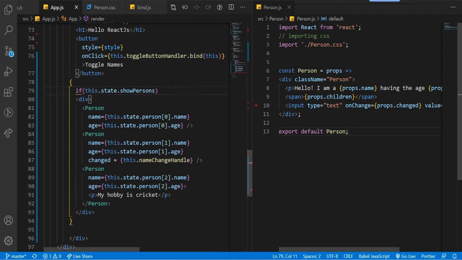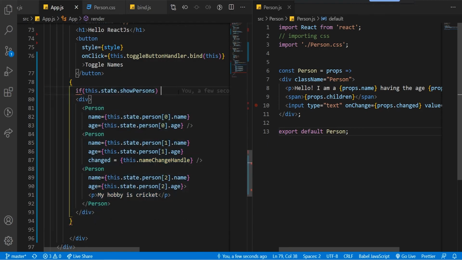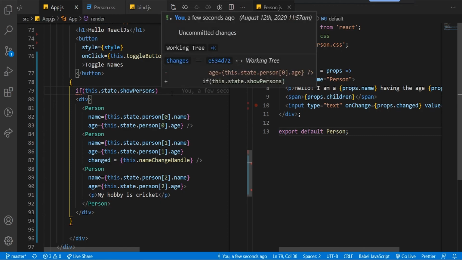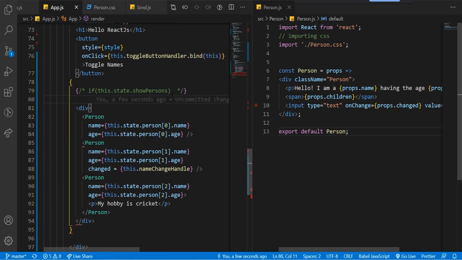Why? Because if is a block statement. There are some limitations to JavaScript also: what type of JavaScript we can use in the middle of JSX code. Although it is JSX code, within it we are writing our JavaScript. As we know, if else is a block statement, we can't execute it. So what is the other way around? We will use the ternary operator. The ternary operator is not a block statement. It is an inline statement.